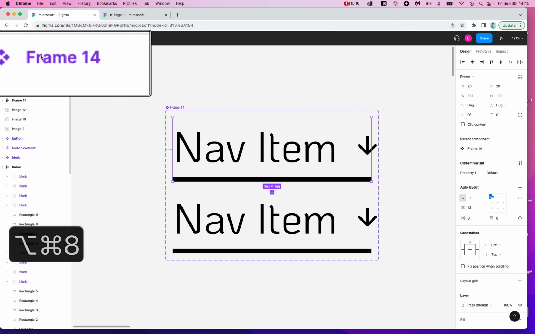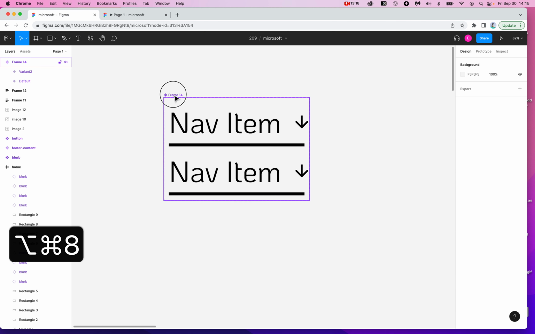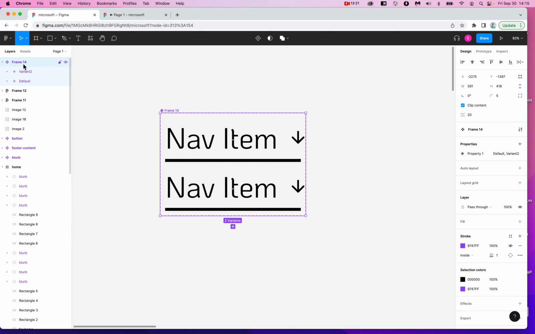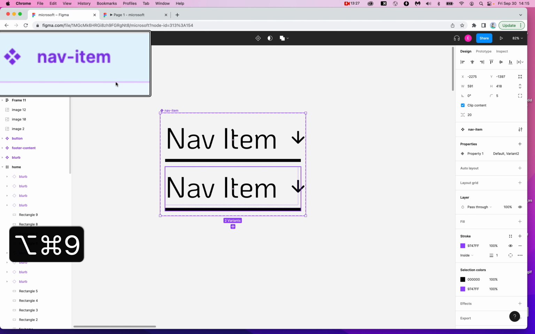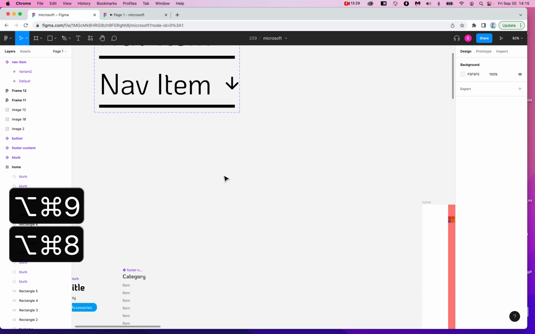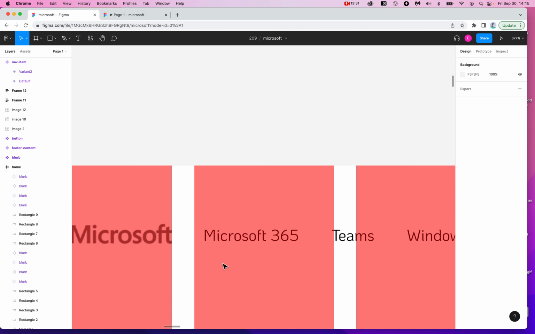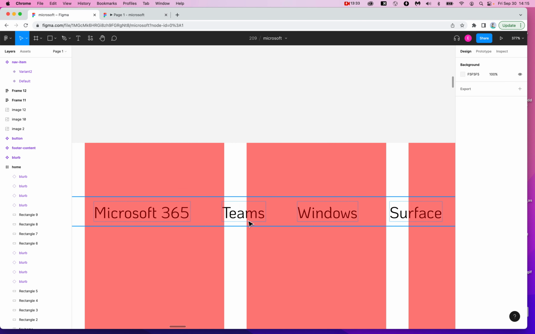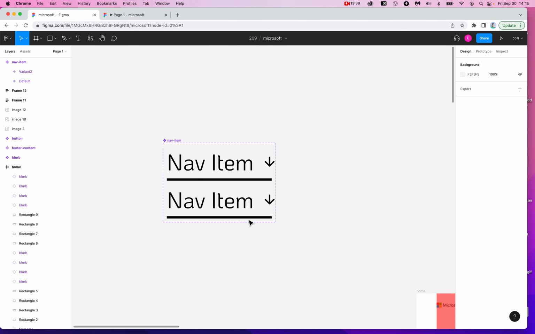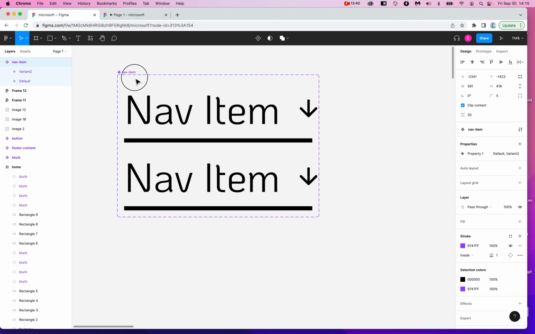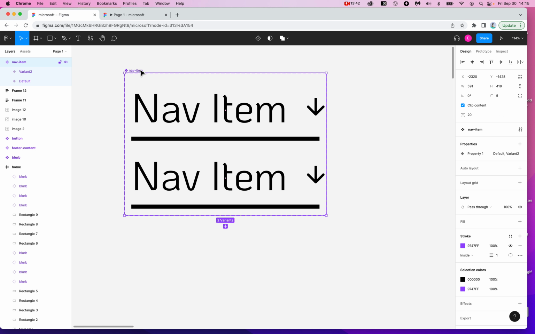This is actually a great time to name it. I'm going to name this component. And actually, what am I going to name it? I think I'll name it nav item. Because this is the component for our nav item, right? We could use this for any of these nav items if we wanted to. We would delete the arrow because we don't always need the arrow, but this could be the basis for all of our future elements.